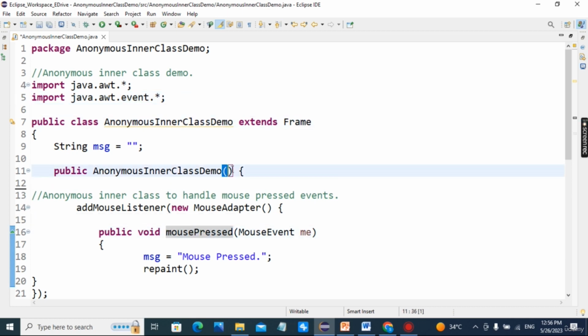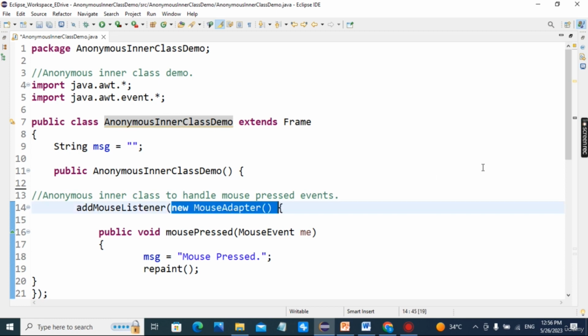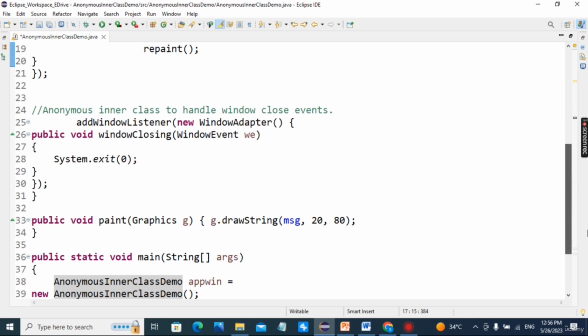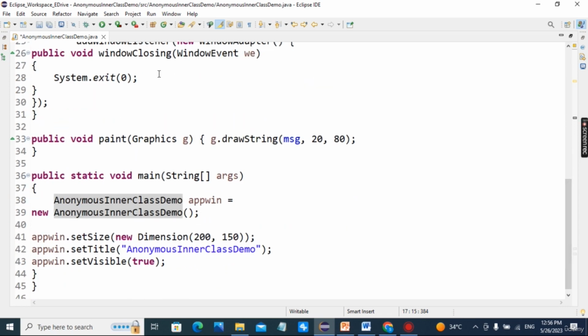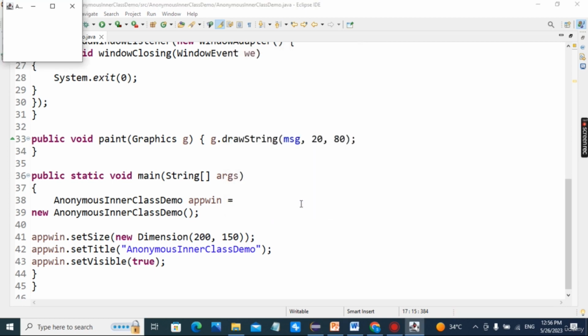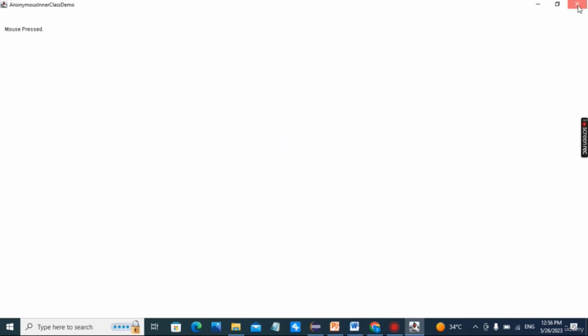This is the default constructor of this class, and here we are directly giving the anonymous inner class, new mouse adapter. So we are not creating an adapter class like in the previous example, class my mouse adapter extends mouse adapter. Instead, we are directly creating an object of mouse adapter, new mouse adapter, and implementing the method mouse pressed. That is as simple an explanation as it can be. All the remaining stuff is the same. Now I can run this one. Pressed. It will generate the same output.